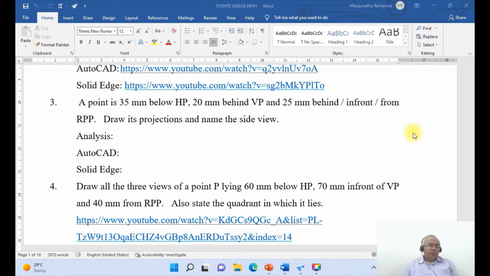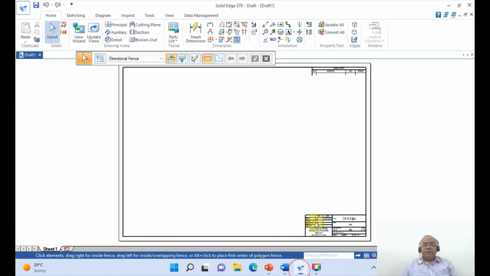Now, in this video, we are going to solve the problem on the projections of points in the third quadrant, problem number 3, by using SolidWorks software. A point is 35 mm below HP and 20 mm behind VP and 25 mm behind or in front of RPP. Draw its projections and name the side view.